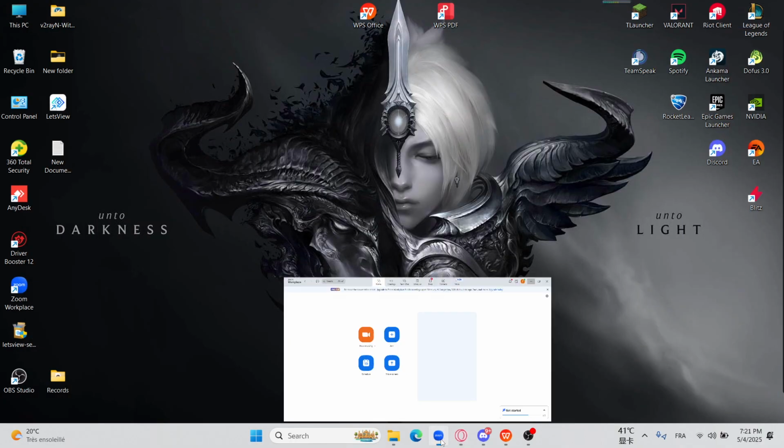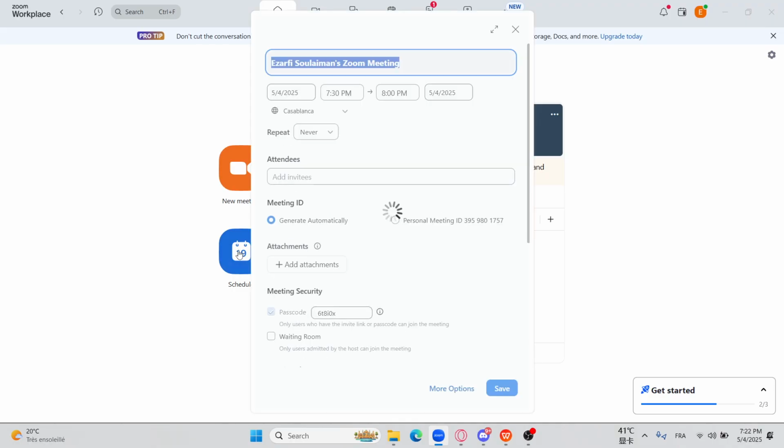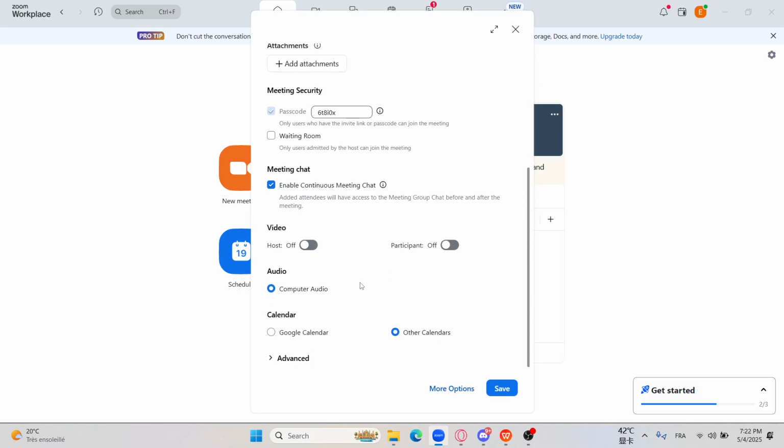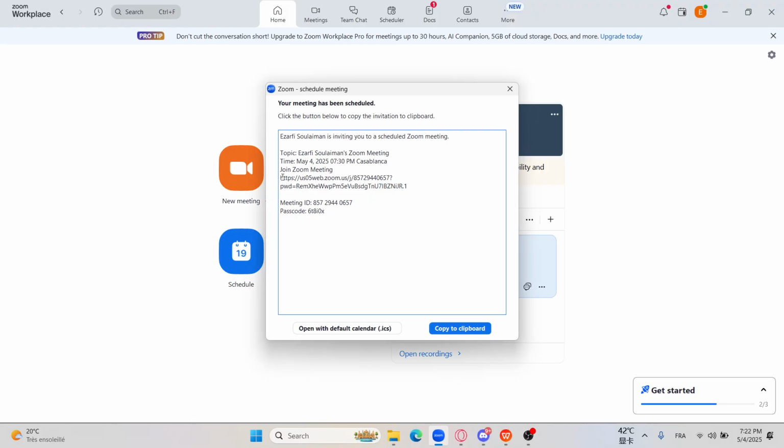Anyways, the other way, if you didn't create or schedule a new meeting, you can go into schedule on your app and then fill the blanks. Then go into save, the blue button below, and then here is your meeting, your invite Zoom meeting link. Then copy it and paste it to the ones that you want them to be on your meeting.